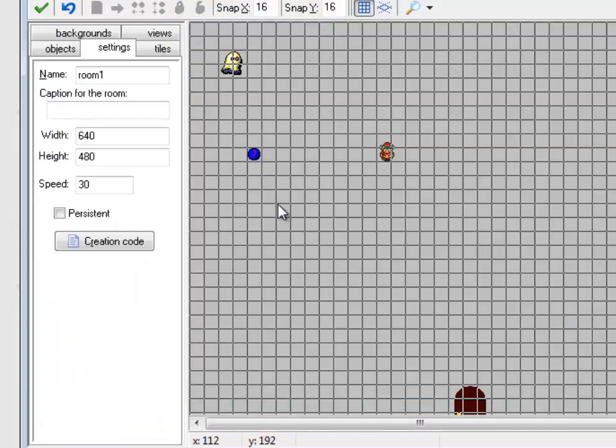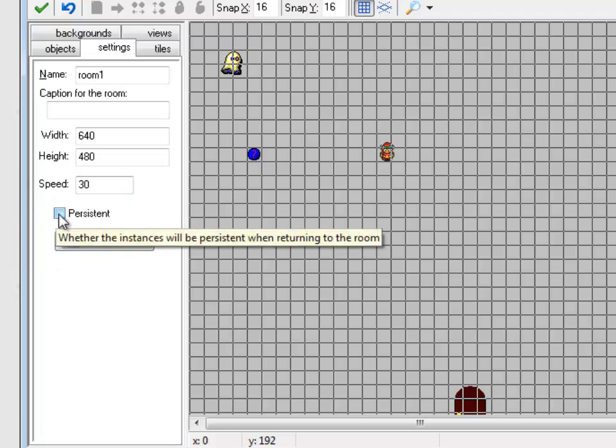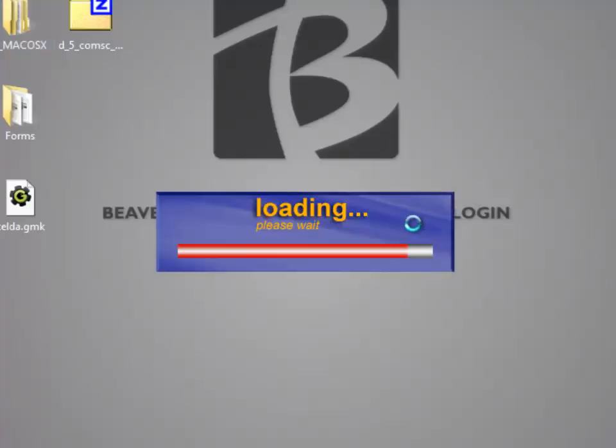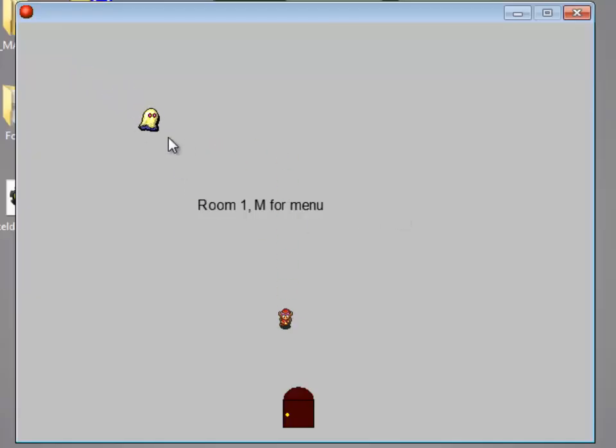So if I go into room 1, notice there's a persistent checkbox in the settings of the room. So if I turn on persistence for this room, I run down here, the ghost is near the text, I go to the next room, I come back, and he's in the same position. So it actually saves the state of all of the different things in that room.